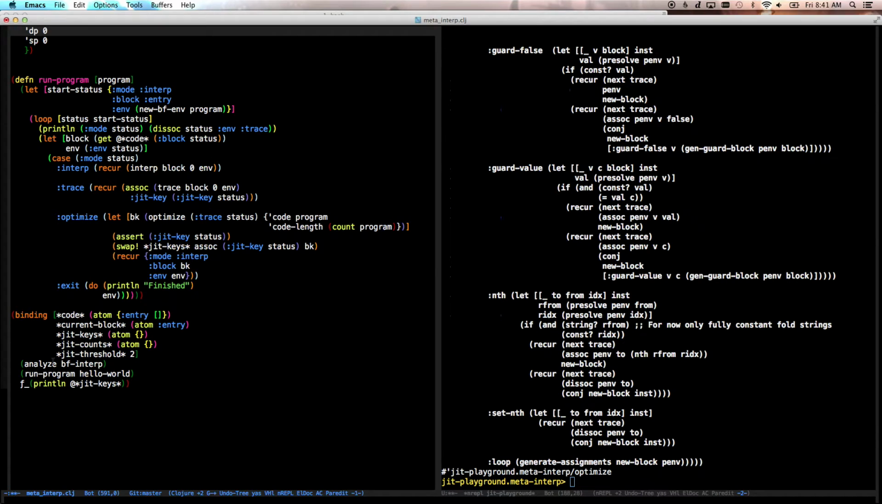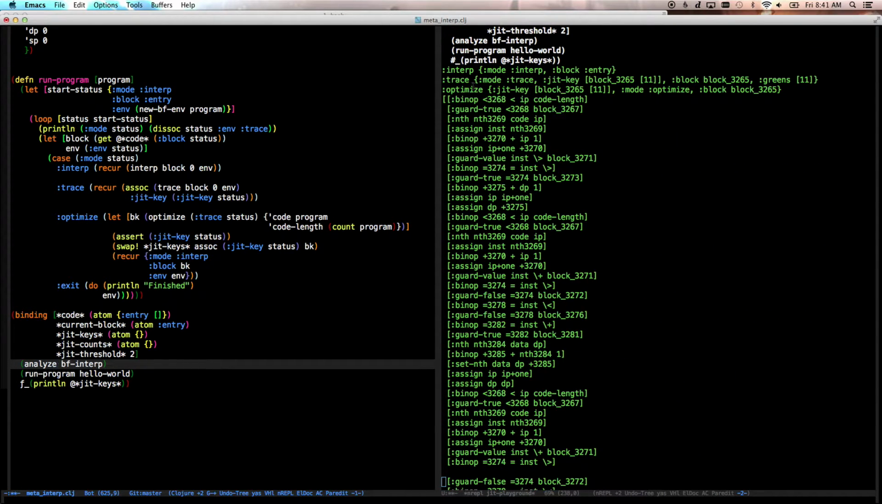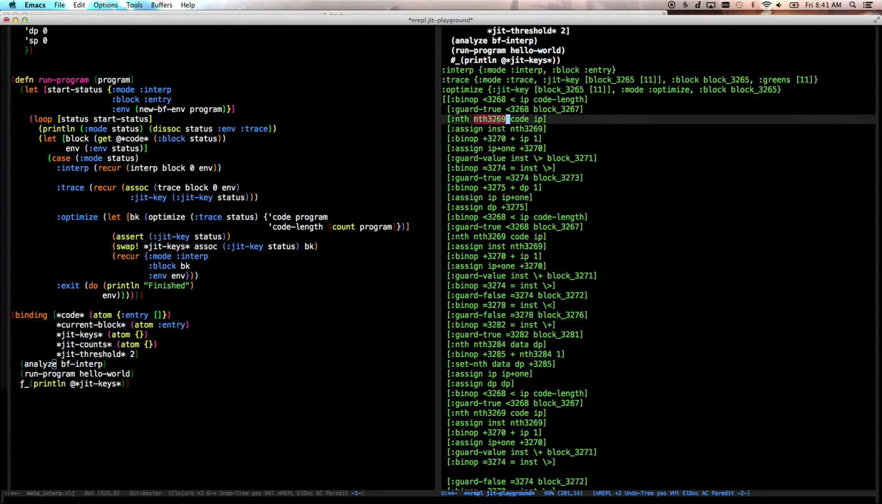So when we run our program again, we get this. Now, this isn't even printing out all of the instructions, but we can see here, it says if the instruction pointer is less than the code length, then we're gonna guard that's true. And then we're going to get our instruction, or assign our instruction to the value of the code. So this is getting our current instruction out of that string. And then we're going to increment our instruction pointer and assign that to IP plus 1.